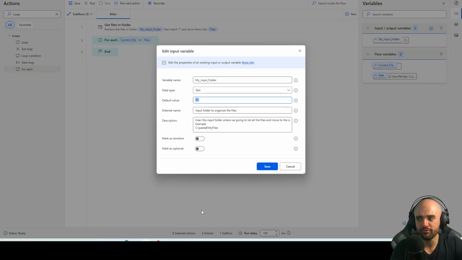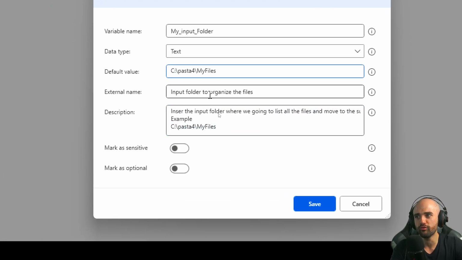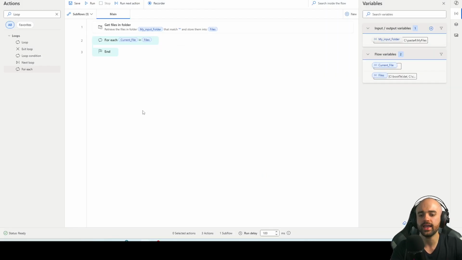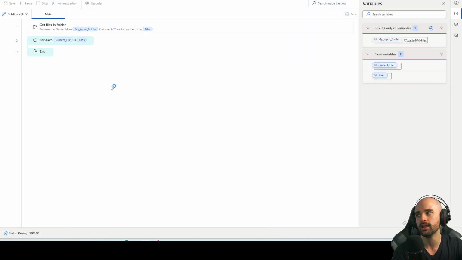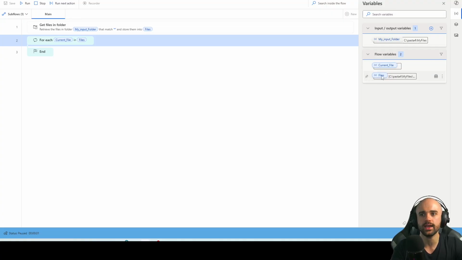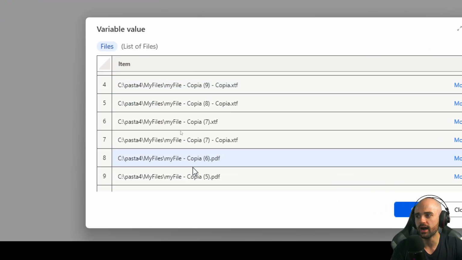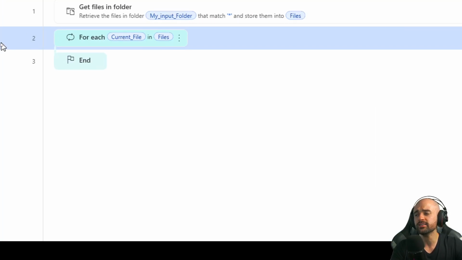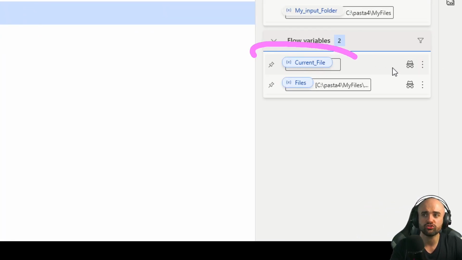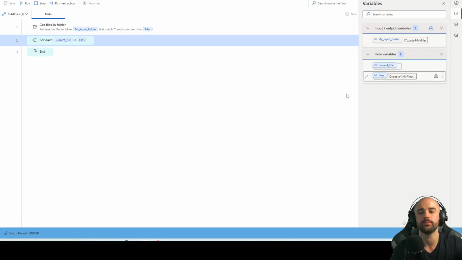This is not the path that I want to use right now. This is the path, okay? The default value. I'm going to save it, and let's run it again. F10, F10, and now I can see all the files in my folder, my files, right? So the first step here is to iterate. If I press F10 again, the current file will be stored in the current item, the current file in the loop, right?